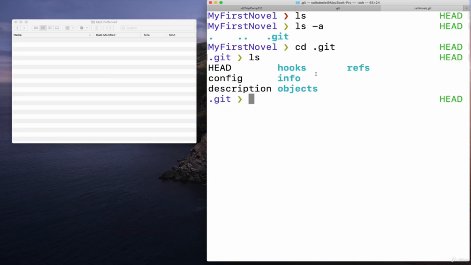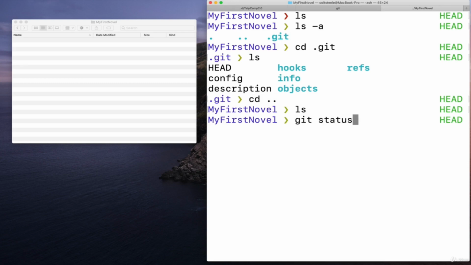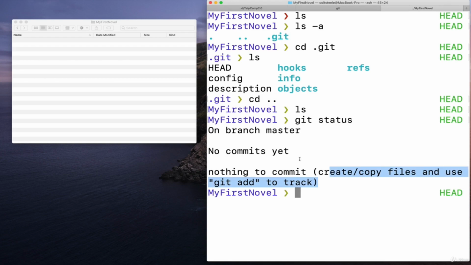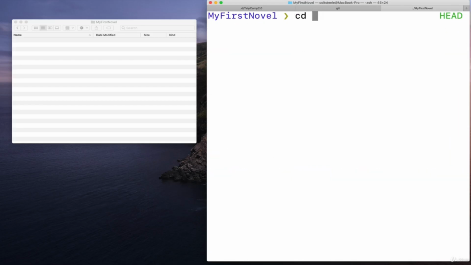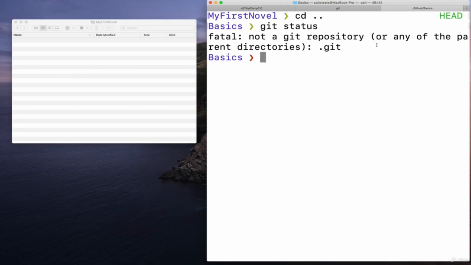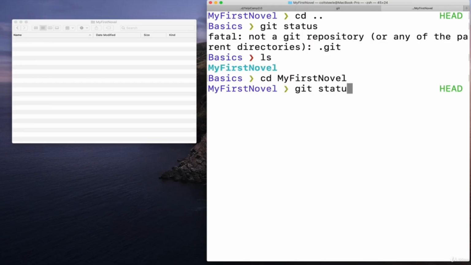So if I delete this, my Git history is gone. Now we can back it up and put it on GitHub and stuff like that once we get there. But for now, just to prove this, I'm just going to back out of here. I type git status, as we already have seen. It tells me git stuff. I'm in a repo. If I back out one more level, just to be clear, now I'm outside of this folder. If I run git status, not a Git repo. Go back into my first novel, git status.